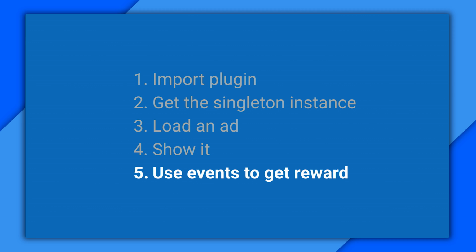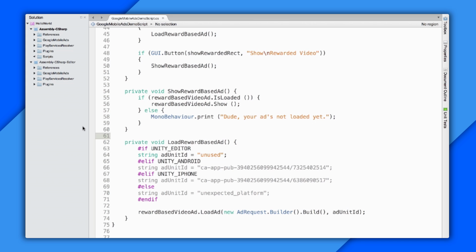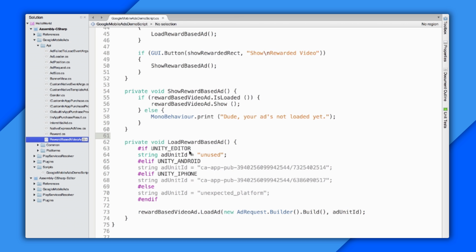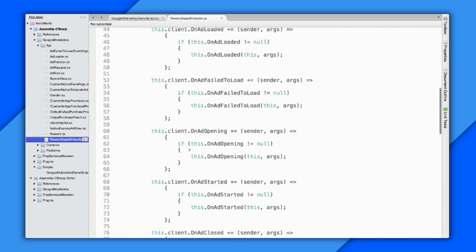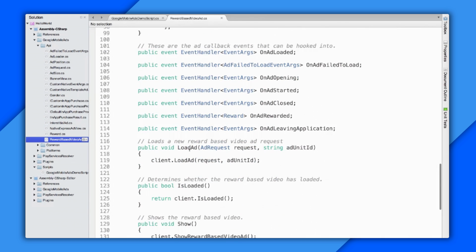Cool. So four steps down, one step left, using events to get the reward. So one of the nice parts about the Unity plugin is that it's open source. So you can actually go in and look at what's going on. There's the reward-based video ad class, and I'm looking for the events in here. There they are. So these are the public events exposed by this class that you can use to know what's going on with your rewarded video ads.